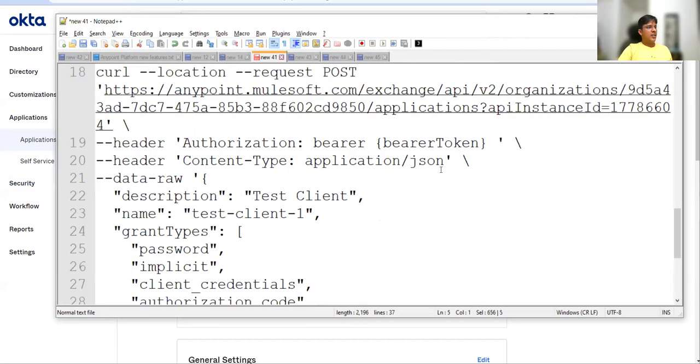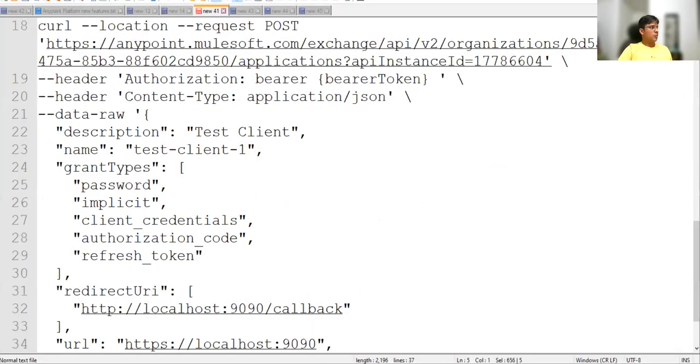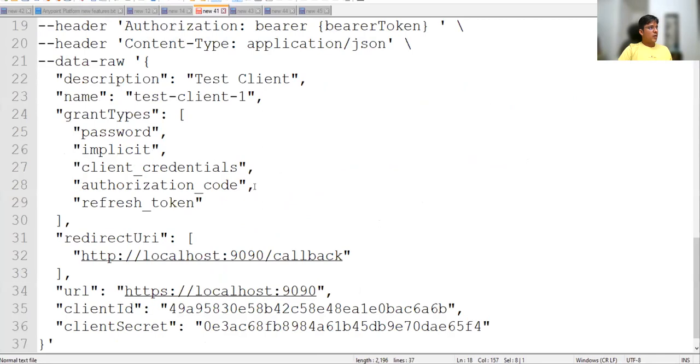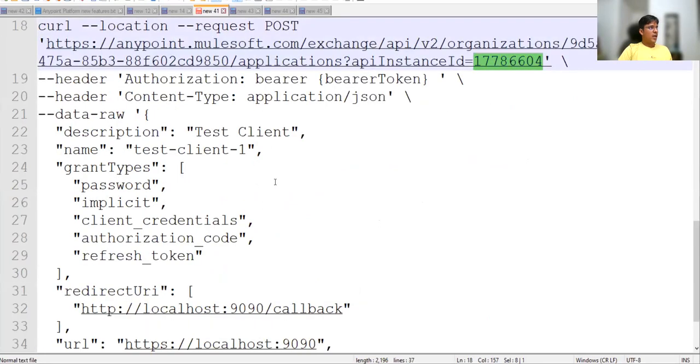So we can find the documentation for this API. Our URL is this, v2 organization. We need a few pieces of information here. We need the organization ID, which I'll get from Anypoint platform, and then we need the API instance ID. These two things we need to get from our Anypoint platform.